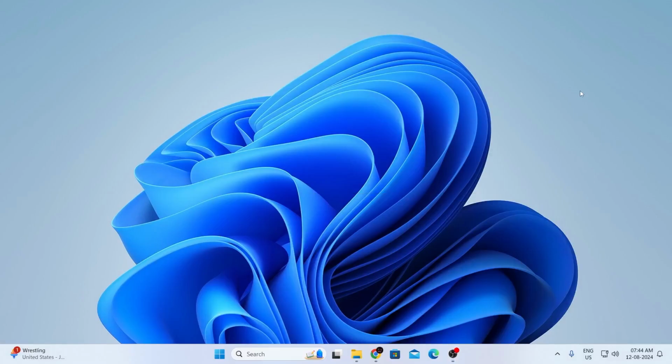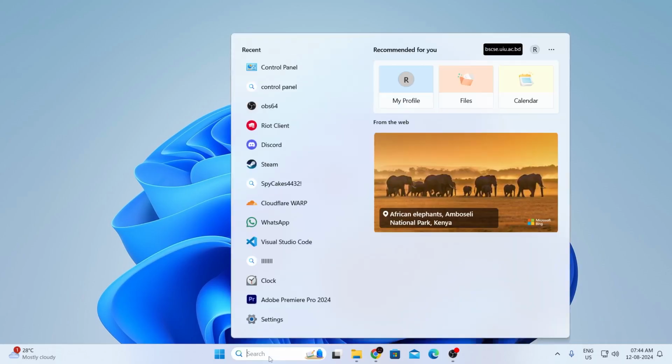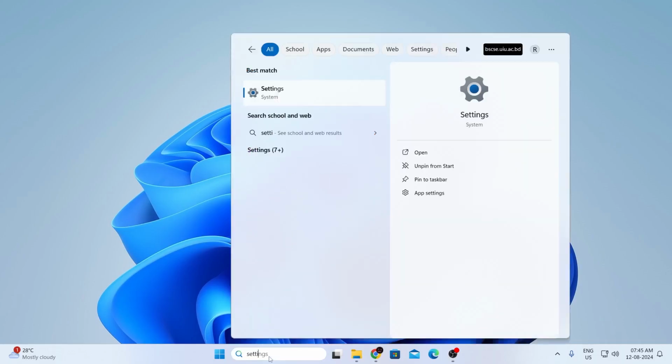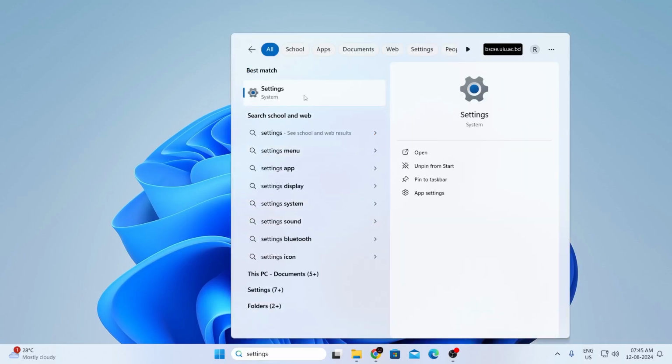In today's video, I'll show you how to disable caps lock notification in Windows 11 laptop or desktop computer. Now, at first, what you need to do is just go ahead in your search bar. Then in your search bar, just type settings. Then in best match, you'll find settings. Just open the settings app.